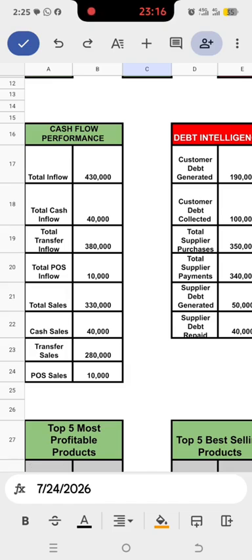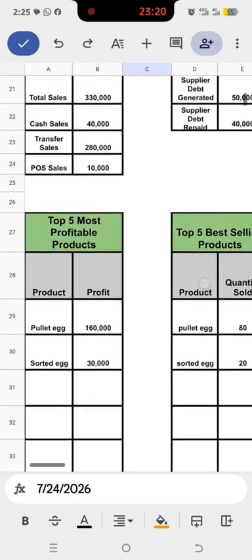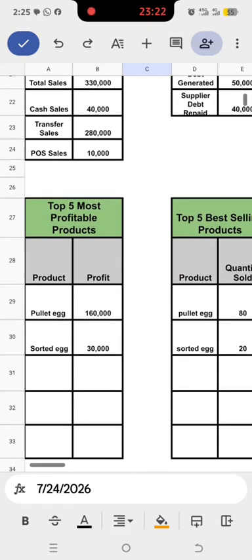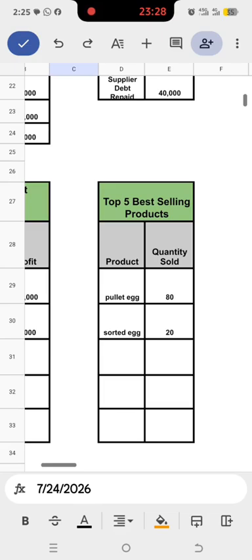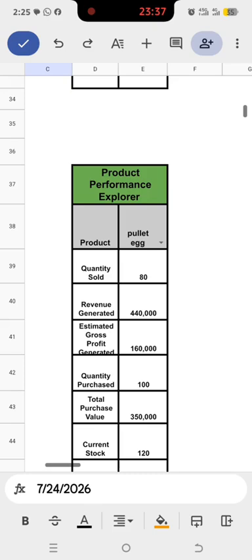You can see your cash flow performance, you can see your debt intelligence, you can see your top 5 most profitable products. That's if you have several types of eggs you sell, you can see it. Your top 5 best selling products, you see it, and their quantity. You see your top 5 highest revenue products, the products giving you the highest revenue. And this is even the sweetest part, your product performance explorer.